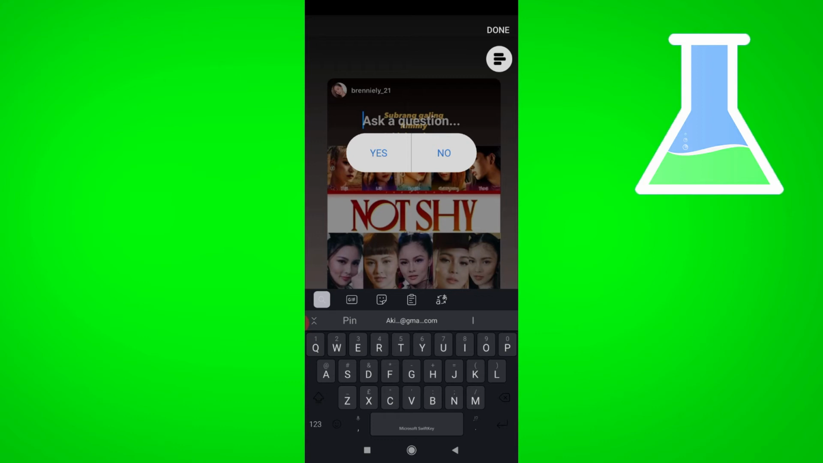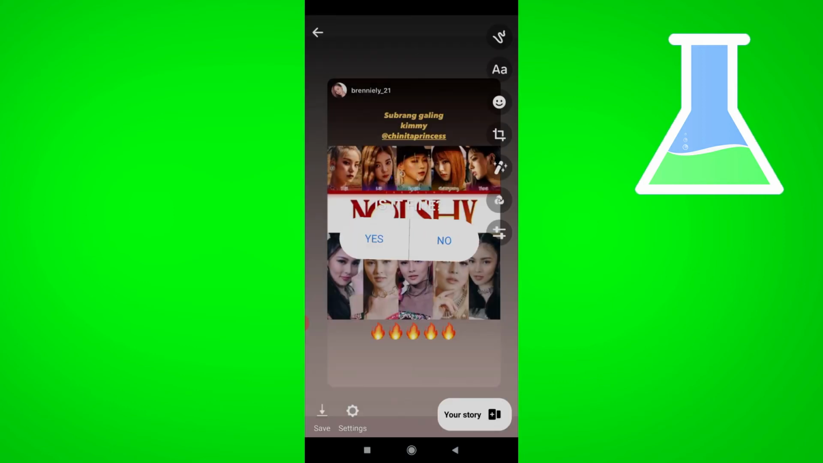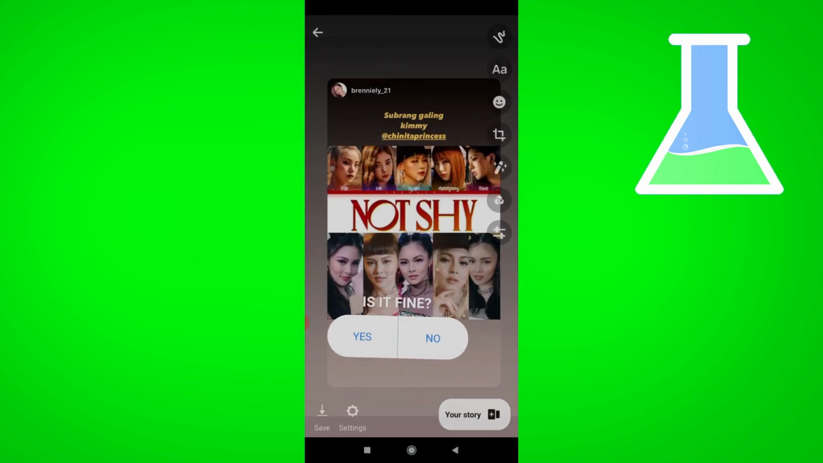Now, you can type a question. For example, if you're done, tap done. You can drag your poll and you can resize it.